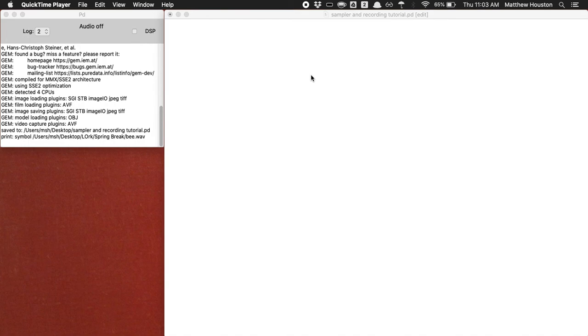I'm going to show you very quickly how to operate the simple sampler, and most importantly, how to record directly from a PD patch onto your computer as a WAV file. That way, anything that you play in Pure Data, you can record directly onto your computer. So the first thing I'm going to do is make the simple sampler.